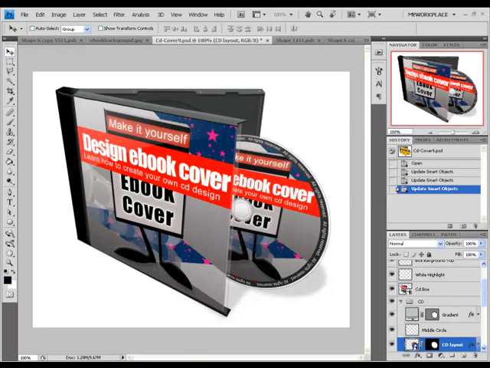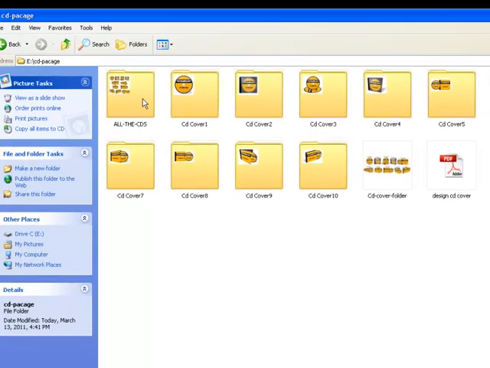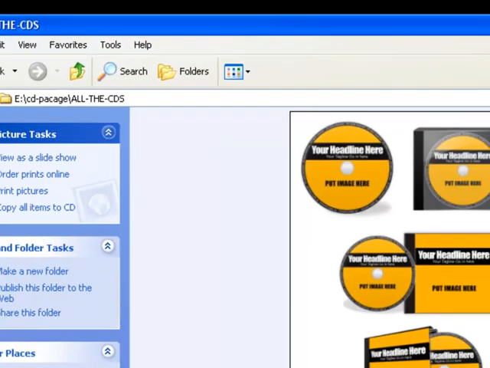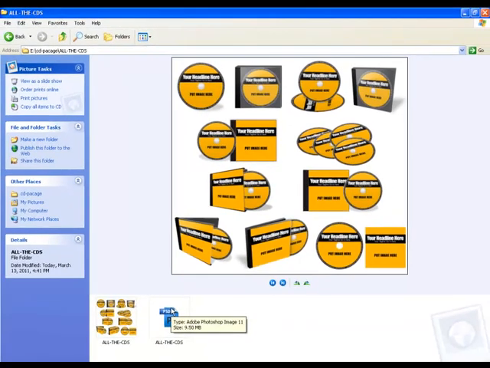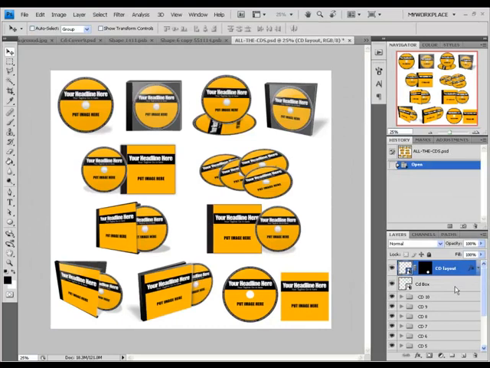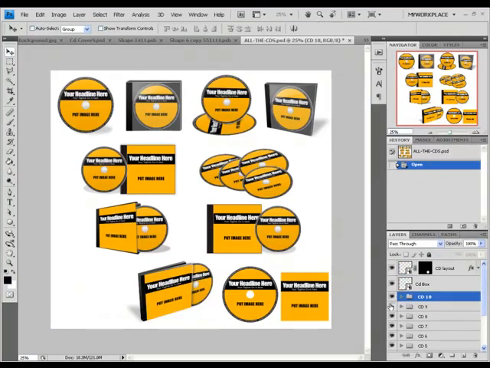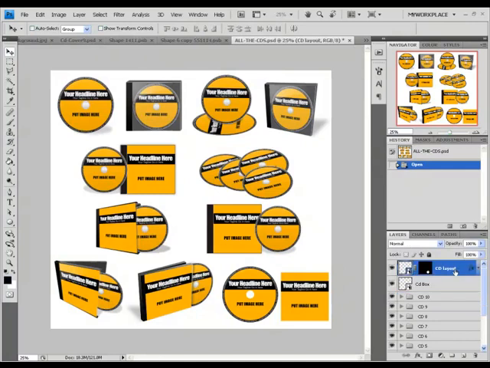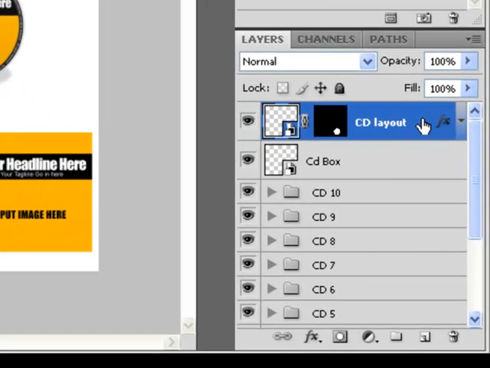Now we save the best for the end. Go to the All the CDs folder and open the PSD file that's called All the CDs. We have in this PSD 10 folders. Each one of the folders contains one of the CD layouts. Above all the folders, we have two layers, the two smart object layers. All we have to do is edit both of them, and it will affect all the 10 CD layouts.